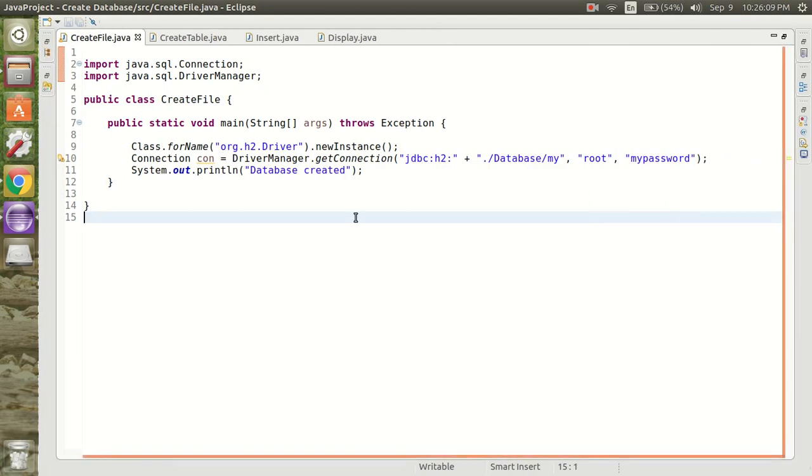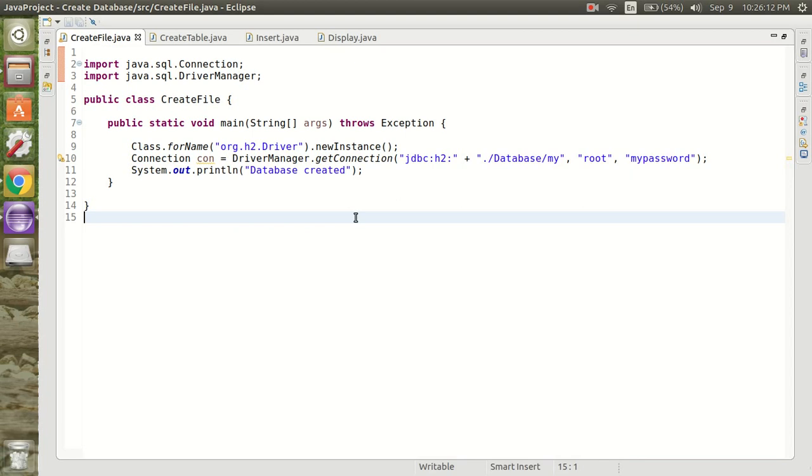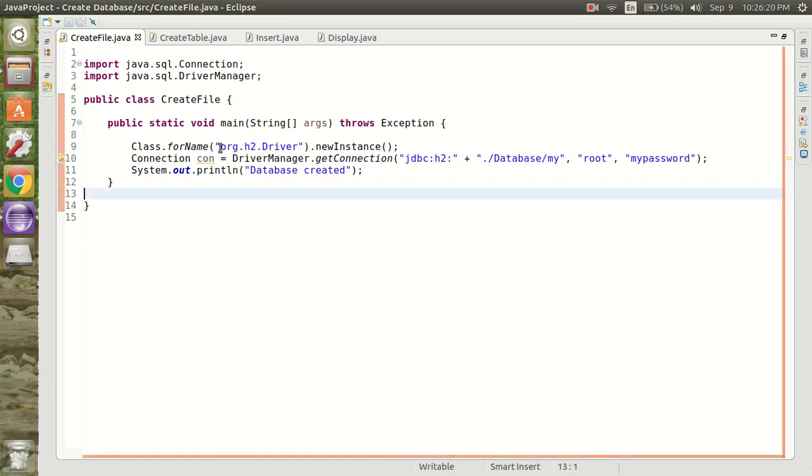I have written this program so that I can explain it in a better way. I will not waste time on writing the whole program. For that, Class.forName is for loading the drivers for the H2 database and the connection properties. This is H2 database, and this is the folder we are going to create, and in that folder we are going to create my as a database name. We are setting root as the username and my password is the password.